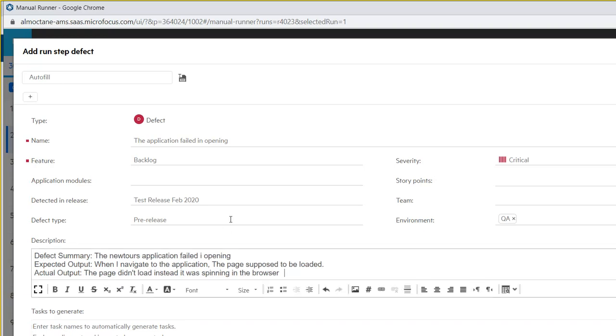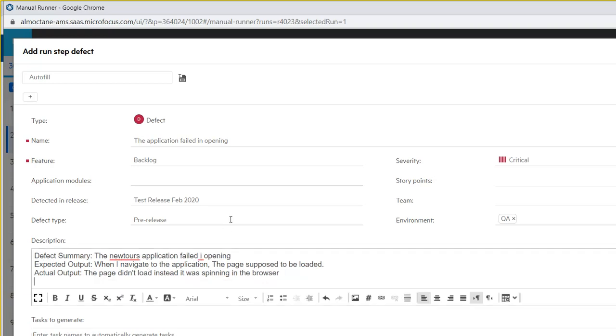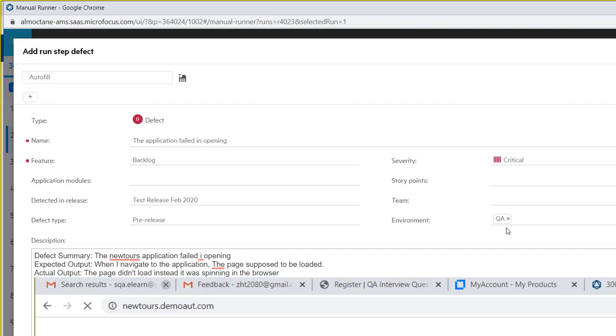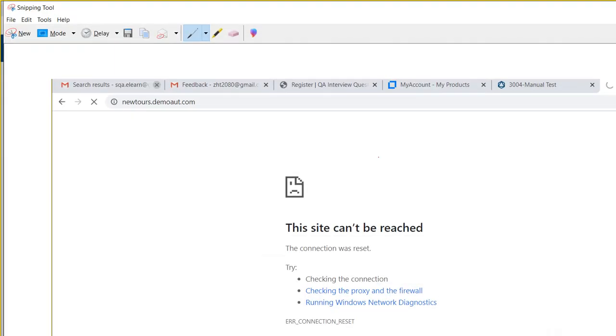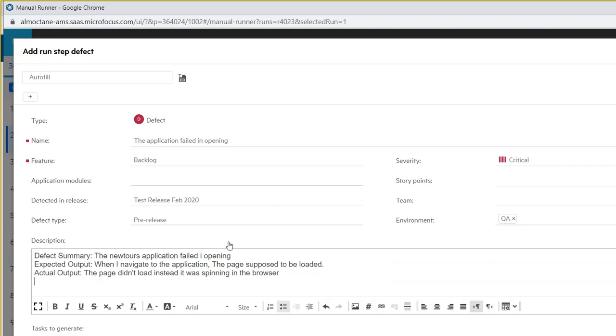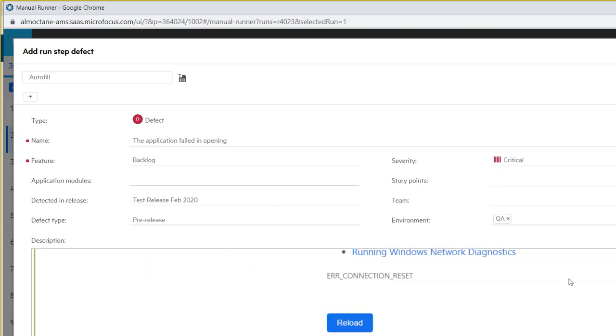You put a screenshot. I have already taken a screenshot with the snipping tool. You put the screenshot here showing the particular thing. So it is loading, it was spinning. What you do is highlight this, and then you paste it here.